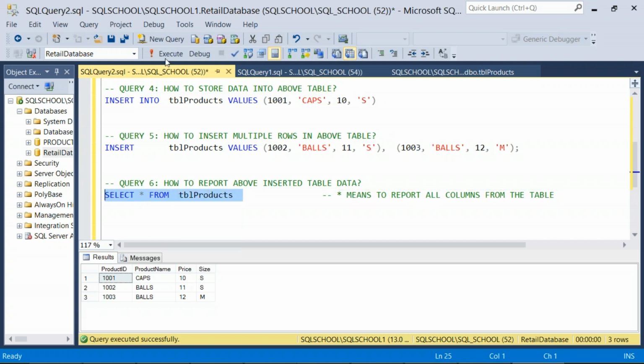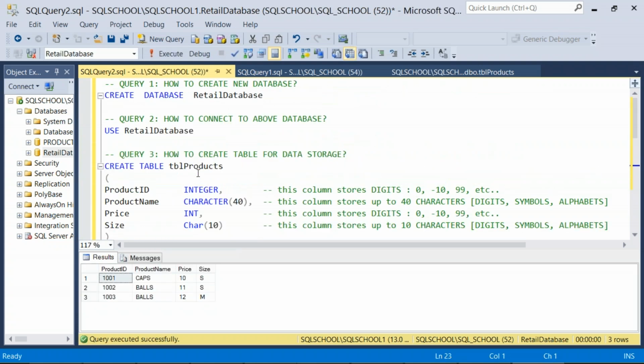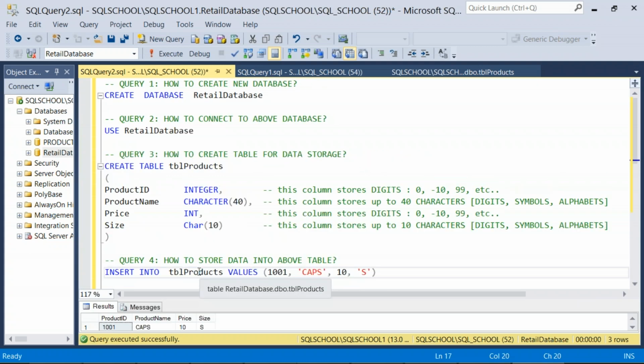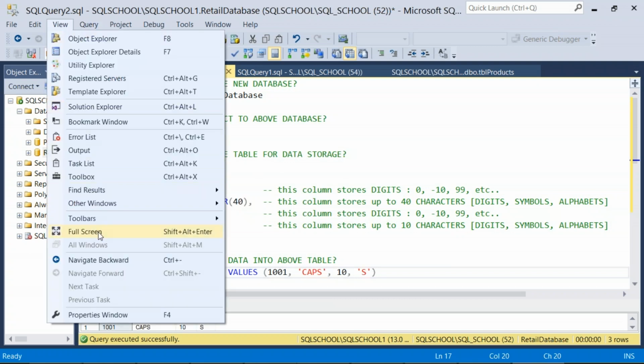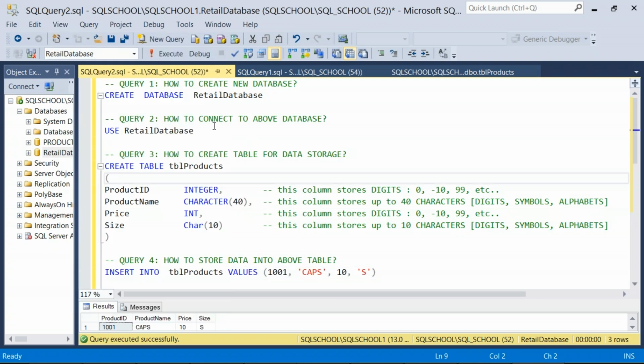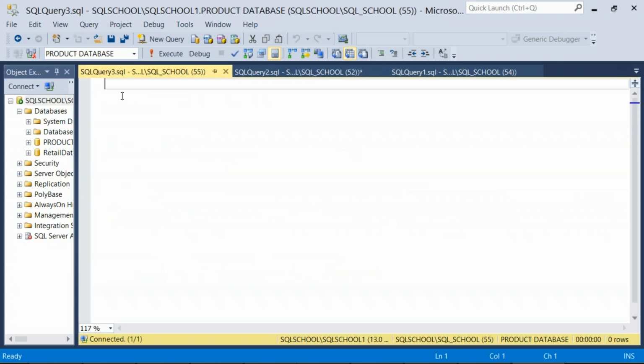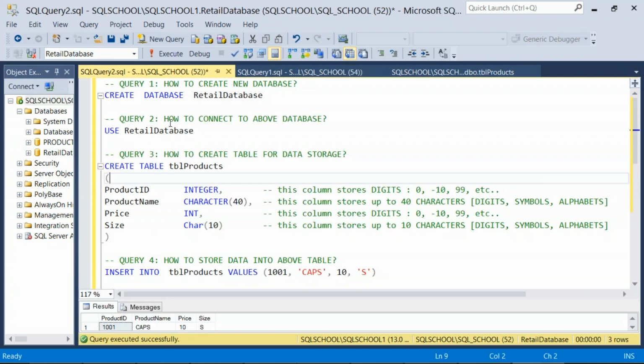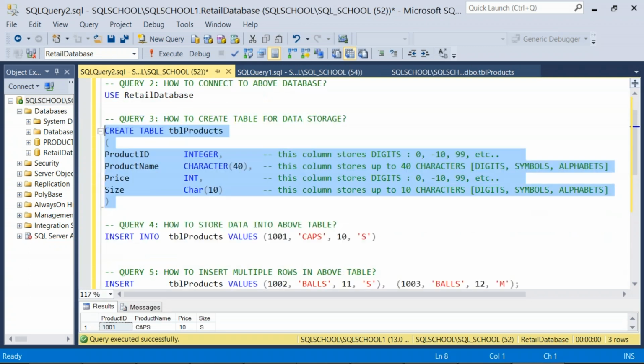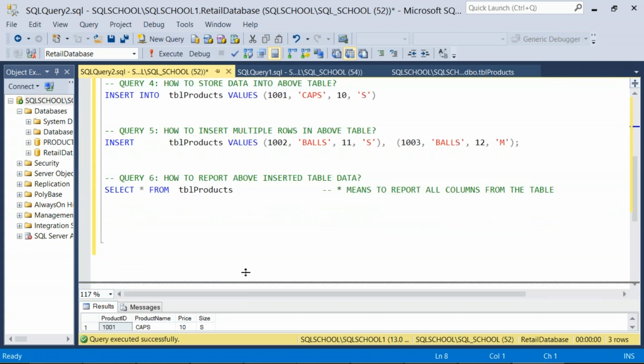For now, you'll practice until here 5 queries: create database, connect database, create table, insert data and select. You can also get a bigger picture by clicking on view and full screen. For now, let's go with the default options. Friends, how did I get the query window? Right click, new query, right? Remember, right click, new query, and I started to work on the queries one by one, right from creation of database, connection of database, creation of table, insertion of data, and select.